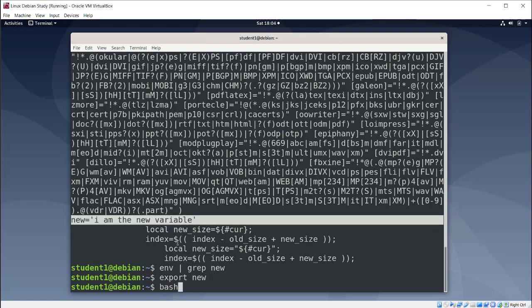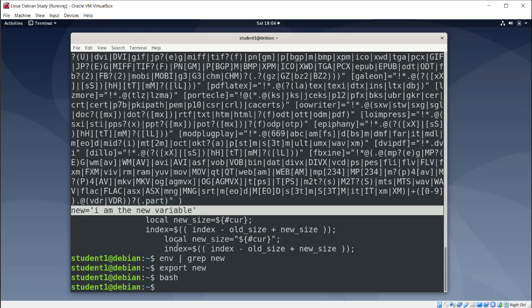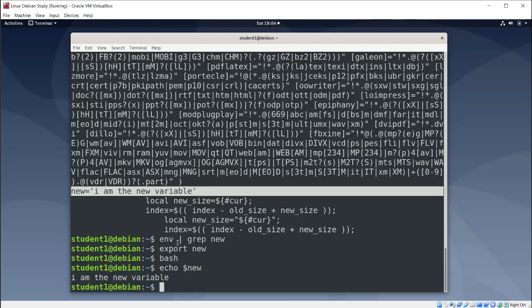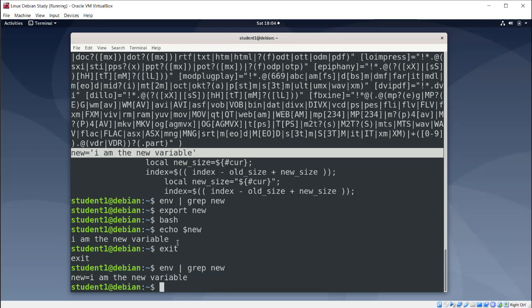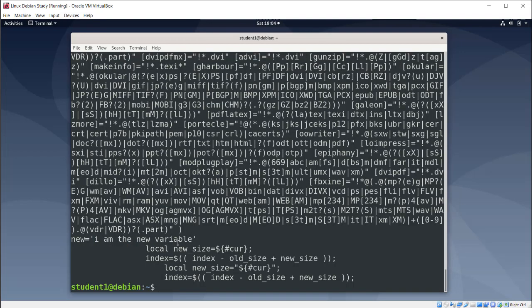Now let's run the export command and make it an environment variable, and we'll open up a subshell and take a look at the value. Now we can see that the value of the variable has passed to the subshell. Let's go back to the parent shell and run the env command. We'll see that the variable does exist as part of the environment variables. Of course, if we run the set command, we still will see it as a shell variable as well.